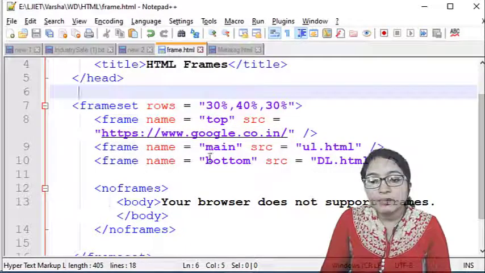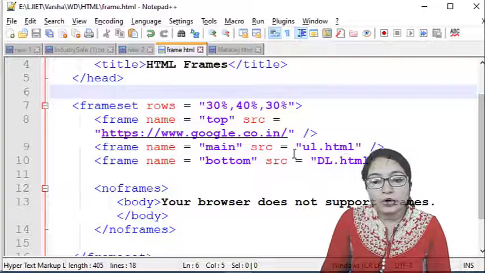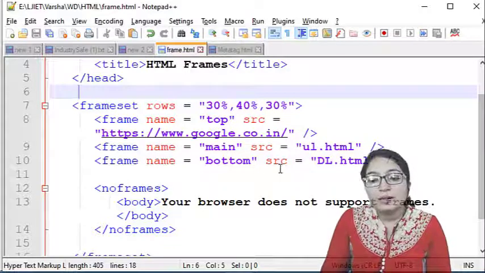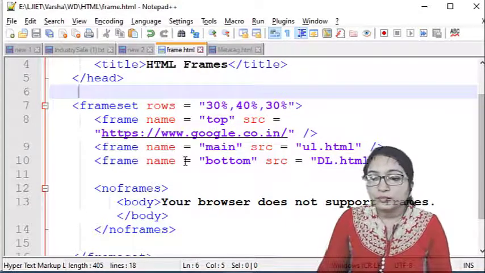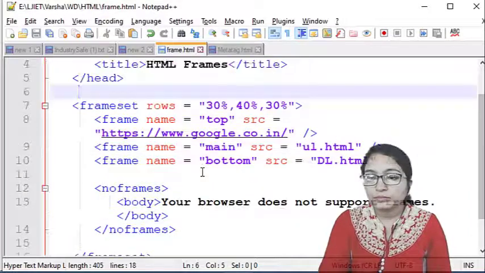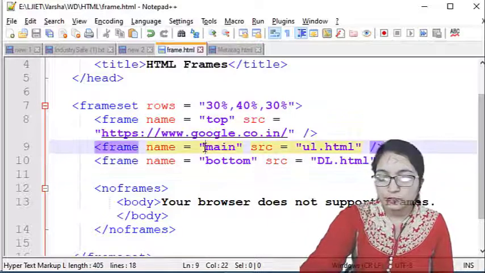Then in the second frame, that is the main frame, there is ul.html, which we have already seen, the ordered list, unordered list and definition list in the last lecture. So that file is on this desktop, and I have given the path of that file over here. So it will display this ul.html, and in the last frame it will display this dl.html. Okay, so let's see the output of this.